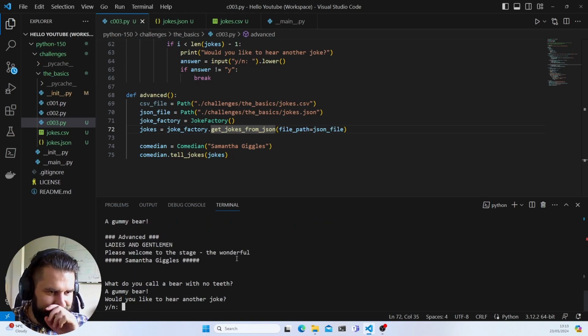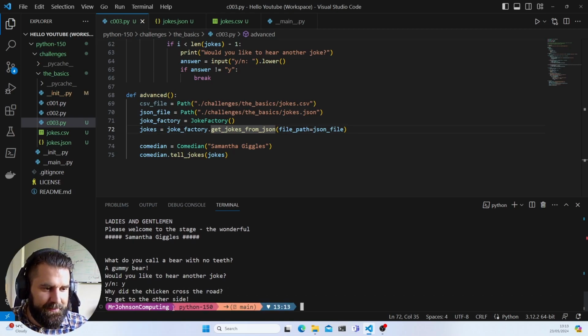Medium expects us to press enter. Ladies and gentlemen, please welcome to the stage the wonderful Samantha Giggles. What do you call a bear with no teeth? A gummy bear. Would you like to hear another joke? Yes. I missed the delay there, but let's have a look at the delay. Why did the chicken cross the road? To get to the other side. Boom. Challenge done. That is the advanced challenge.